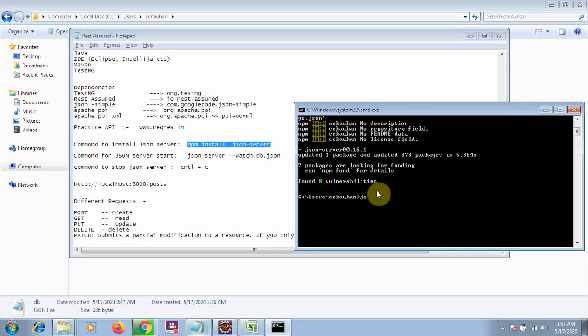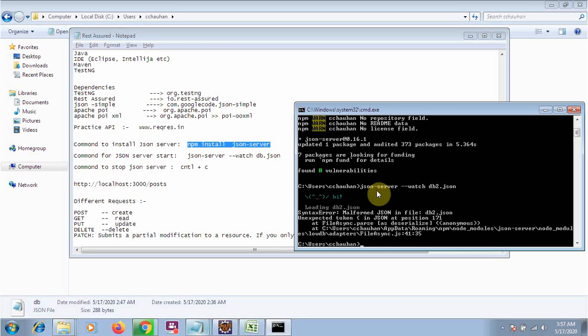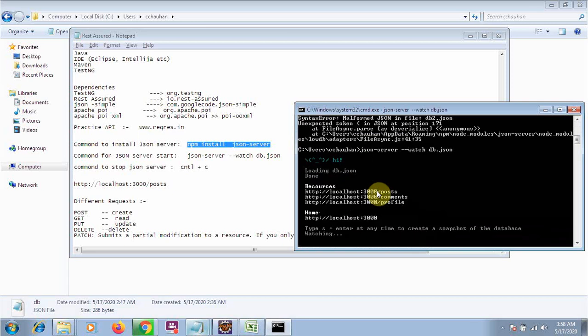Write json-server, with a space, then space double hyphen watch, and suppose I'm saying db2.json. What do I mean by db2? db is your file name and .json is the extension. If we click on it, it throws an error, like there is some issue in the file. Let me go here and remove the 2, and then run this one. Okay, so it is loading db.json and it gives a URL.